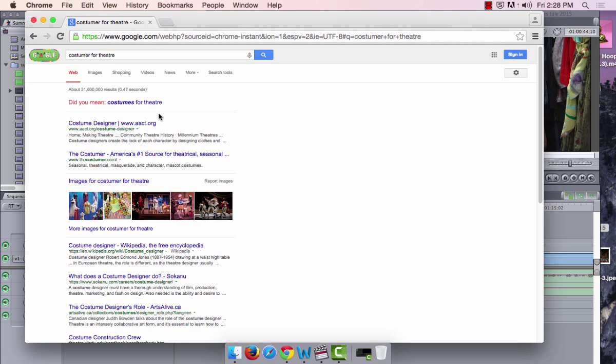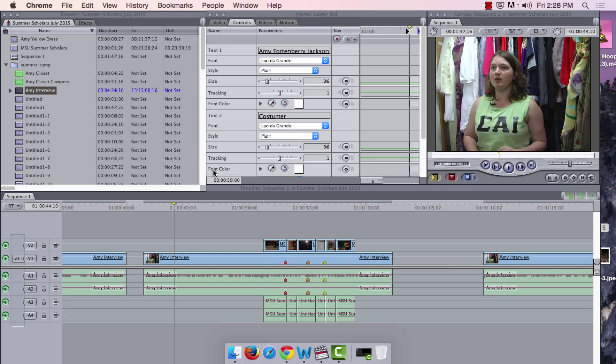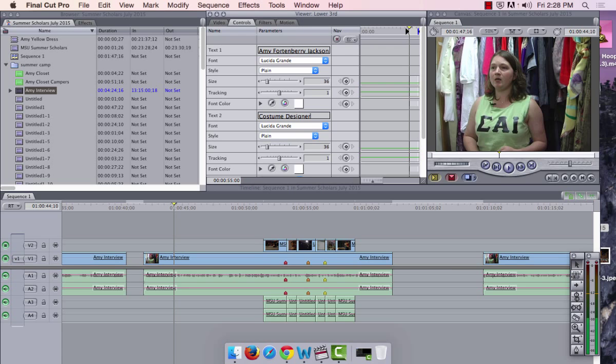She calls herself a costumer. I would say that sounds more slang-like. Everything is coming up costume designer. So I would say, let's say costume designer, because costumer looks like we made a mistake. So let's go with, instead of slang, the proper terminology that's popping up, costume designer. So I'm going to go back here and say costume designer.